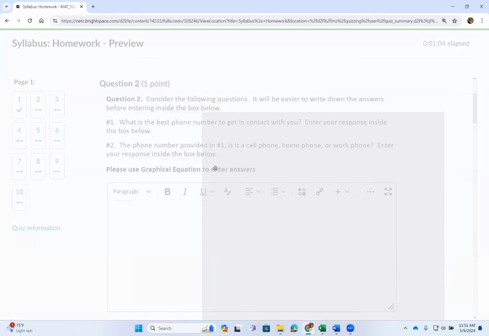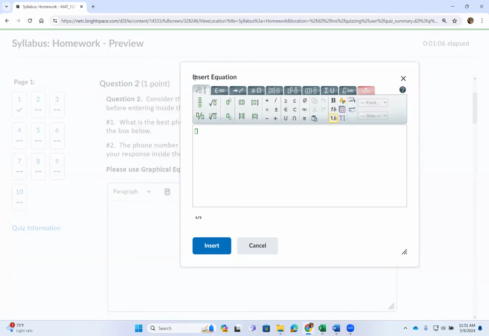This question has 2 parts to it. The answer for part 1 will be in one graphical equation. The answer for part 2 you will enter in a separate graphical equation. If you enter all the answers under the same graphical equation, sometimes it does not display what you just entered. That might also cause me to not be able to see the answer you entered.